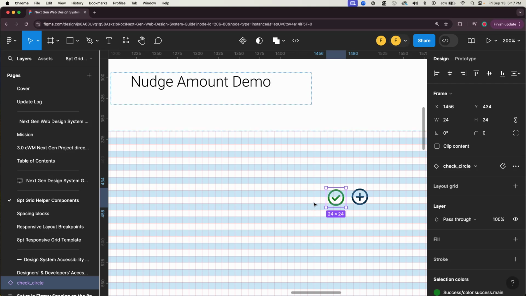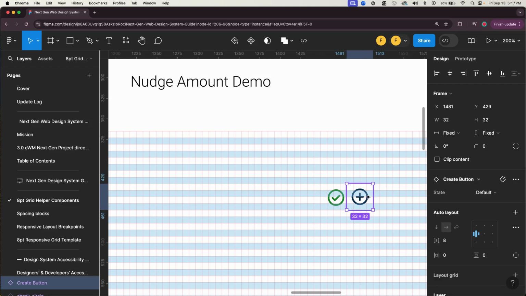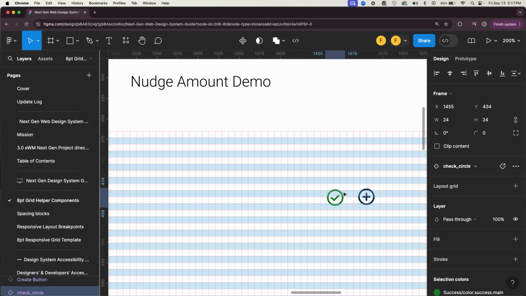Now, if I wanted to make it go faster, I would hold down the shift key with my arrow, and then I would be able to do that big nudge. So big nudge is shift arrow, any arrow key, and a regular nudge is just that arrow key. And that way, whenever you're moving one of your objects in your design, you're ensuring that it's always staying on that 8 point grid.